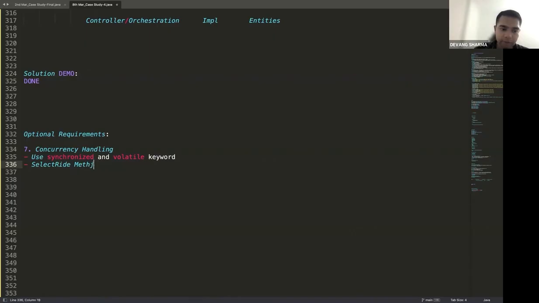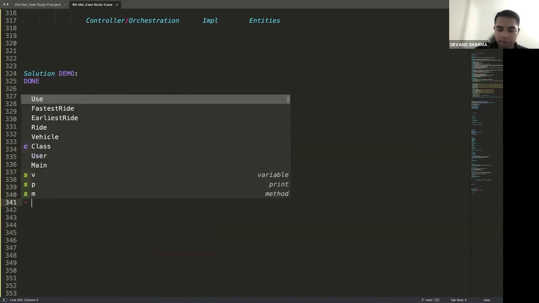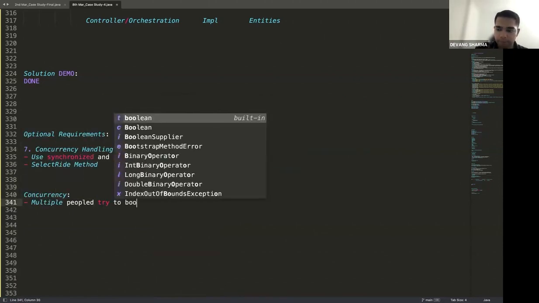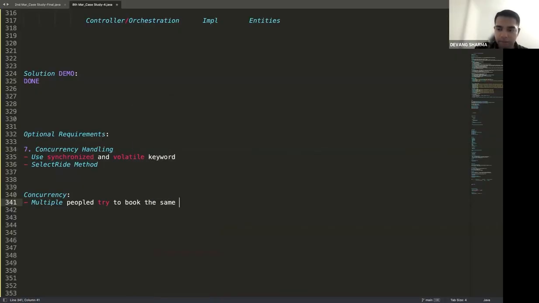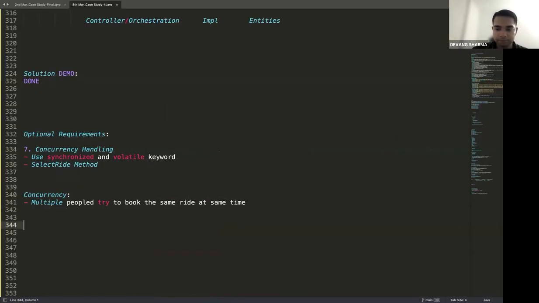Why the select ride method? Because the only concurrency which will happen in this case study is when two people are trying to select the ride at the same time. So I'll keep that logic in the select ride method. And the concurrency case I'm talking about is when multiple people try to book the same ride at the same time. That's all. Okay.